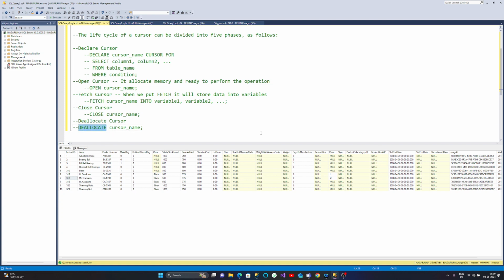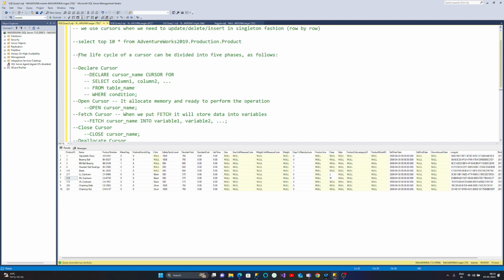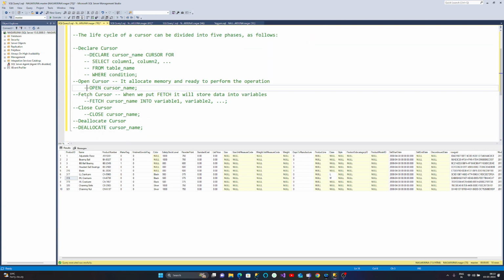Deallocate is also the same thing. Once we define the deallocate, we just inform the system to delete the cursor or deallocate the memory from the system. Clear till here? So actually the life cycle of the cursor is nothing but these five statements: declare, open, fetch, close and deallocate. Clear till here?